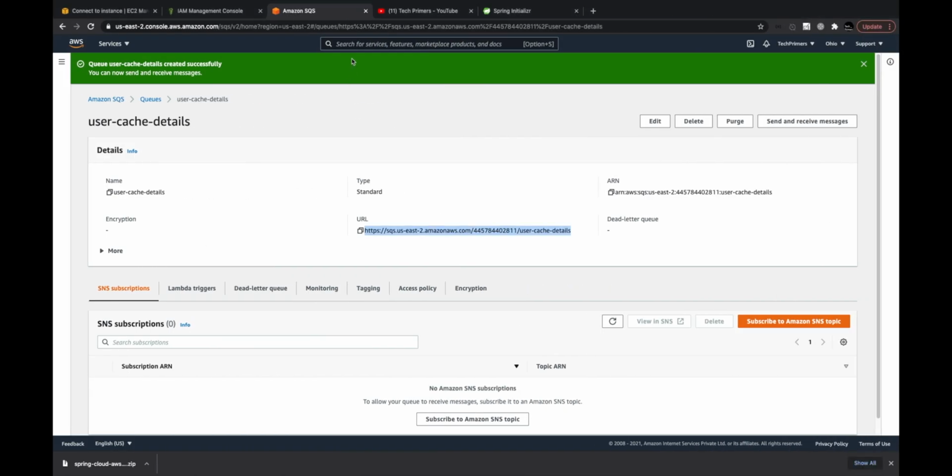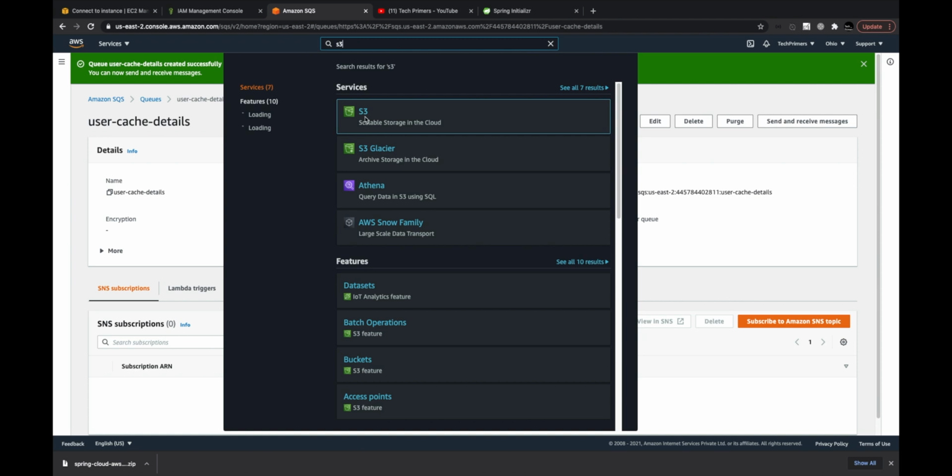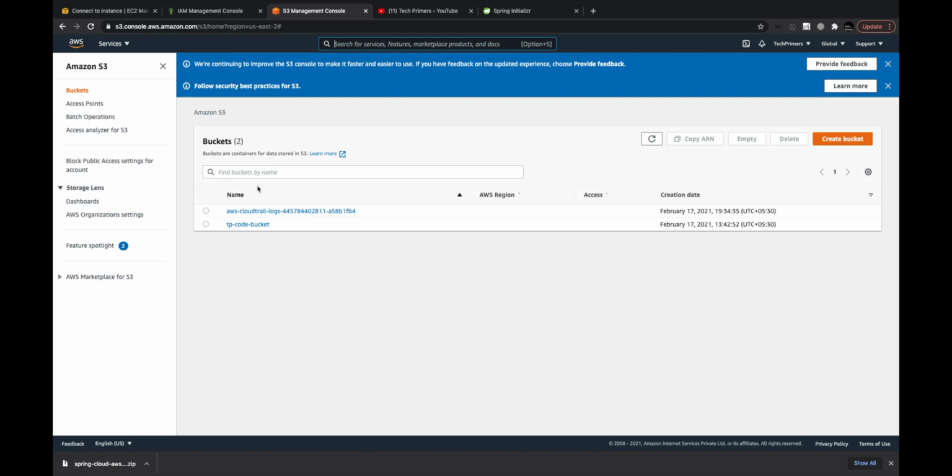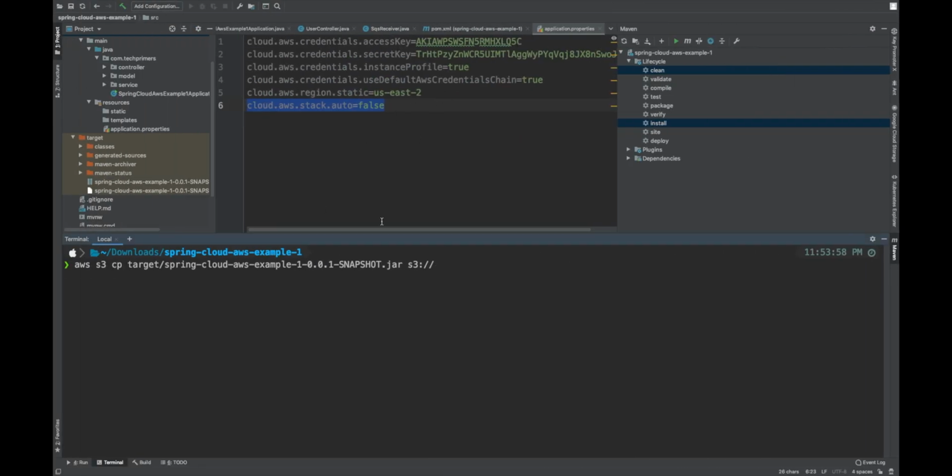I created a bucket earlier, I think yesterday. So let's use the same bucket. I don't want to create a new bucket. So there is a bucket called TP code bucket. I can leverage the same bucket. If you don't have a bucket created, you can definitely do that. I'm going to call this application Spring Cloud AWS.jar.